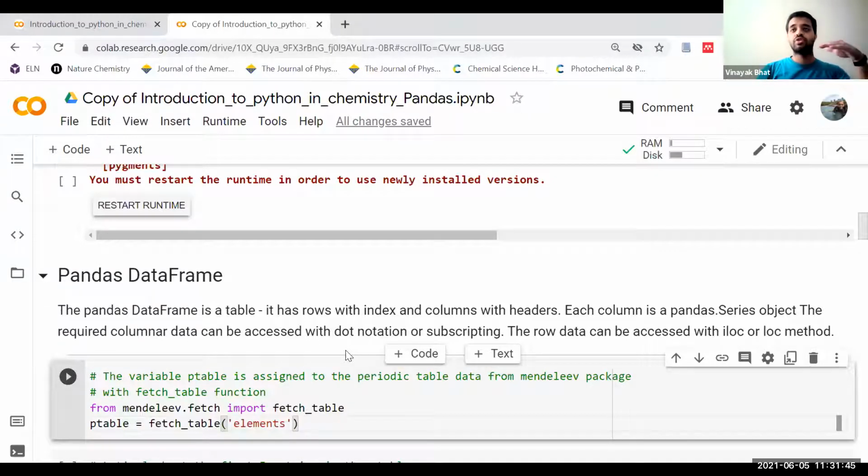Get in a particular row that you are interested in. You can get that row. So that's a table-like format that is available in Pandas. So it's very easy to work with more scientific data than using the most generic types like list or dictionaries and other things. So there's a question, why do we need Mendeleev package?